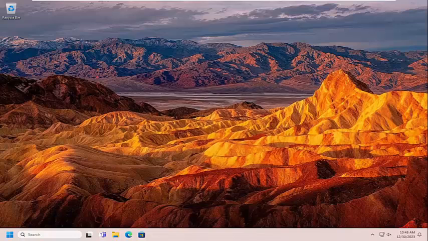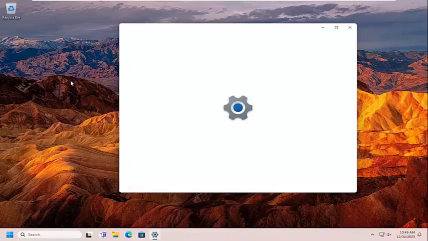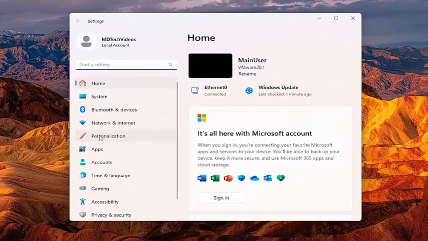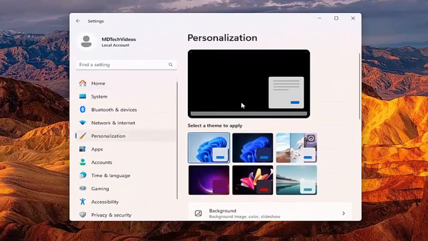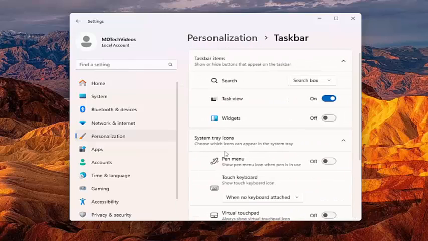So all you have to do is open up the search menu, type in settings. Best results should come back with settings, go ahead and open that up. On the left side, you want to select personalization. And then on the right side, you want to scroll down and select Taskbar. Go ahead and select that option.